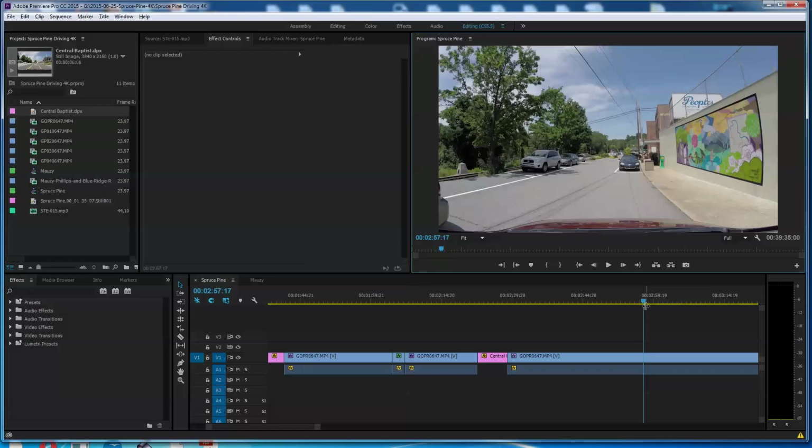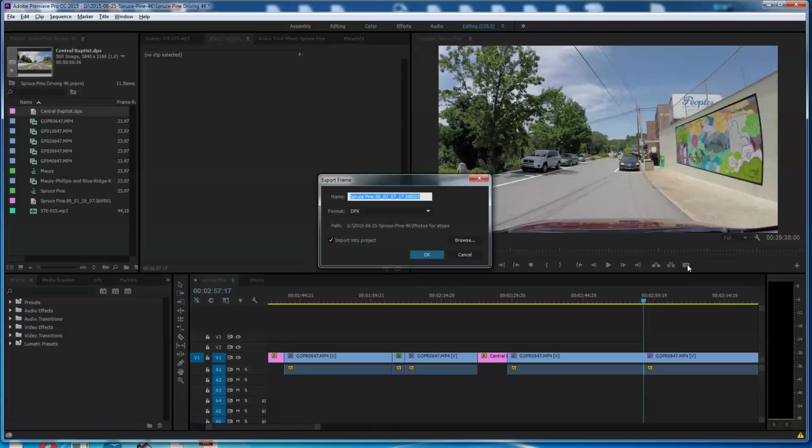Now, what I'm going to do is hit the C key. C is in Charles. See, I've got a pointer, an arrow, moving around. Hit the C, and I'm going to turn it into a cut tool. I'm going to cut right there. Then I'm going to go to the right here where it's export frame, and I'm going to hit export frame.